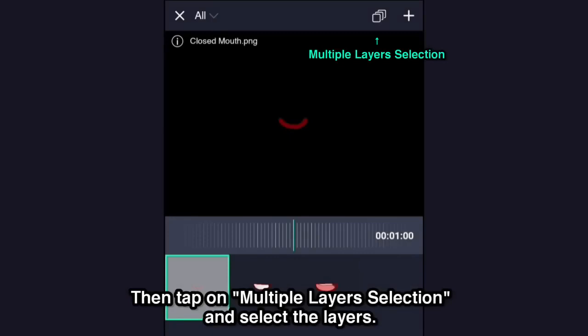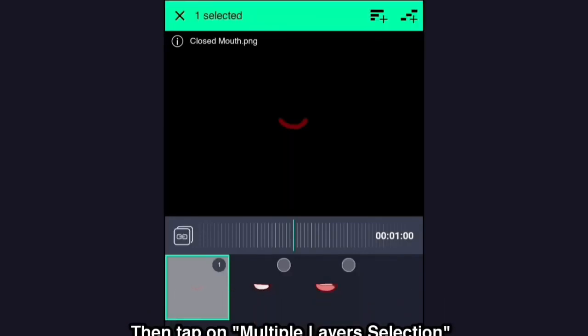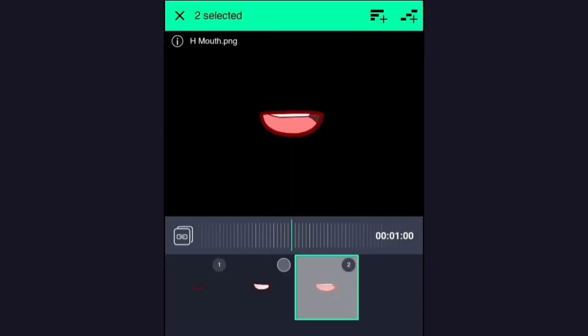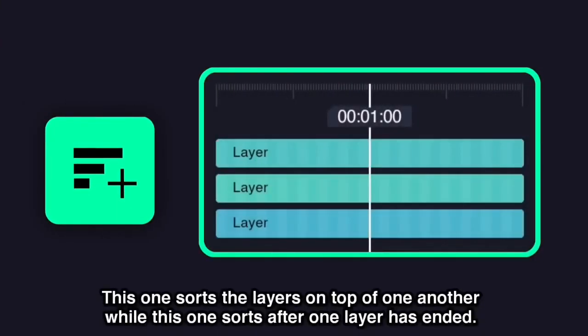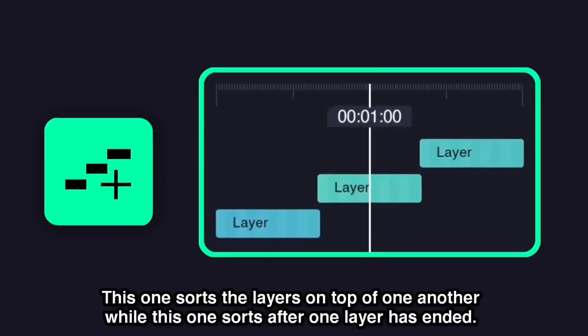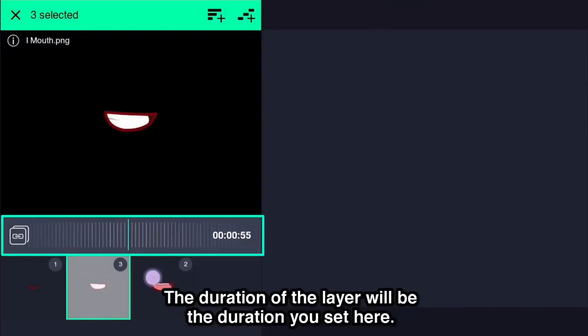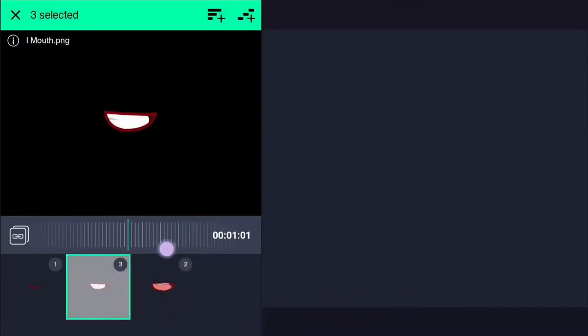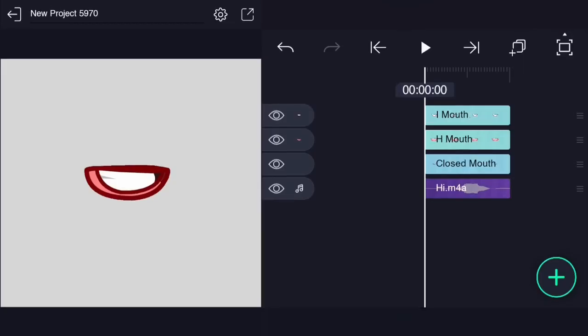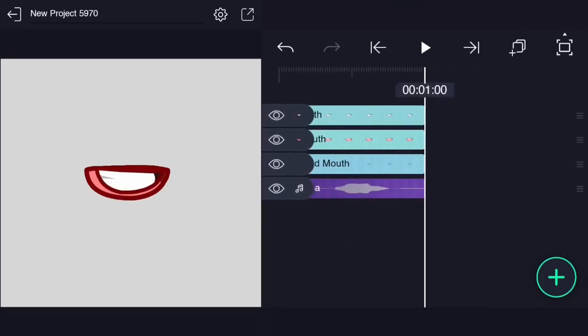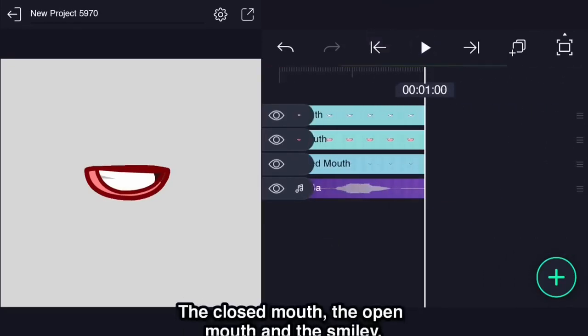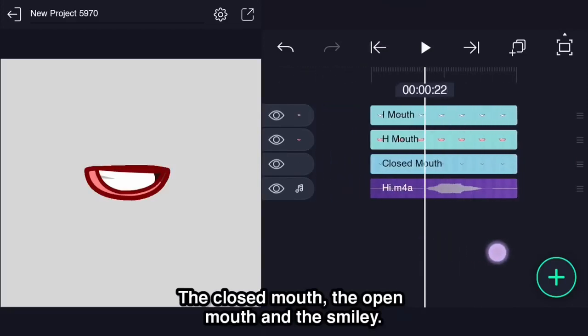Then tap on Multiple Layer Selection and select the layers. You'll find 2 of these Add buttons here. This one sorts the layers on top of one another, while this one sorts after one layer has ended. The duration of the layer will be the duration you set here. I'll use the first add. I have imported 3 mouths: the closed mouth, the open mouth, and smiley.